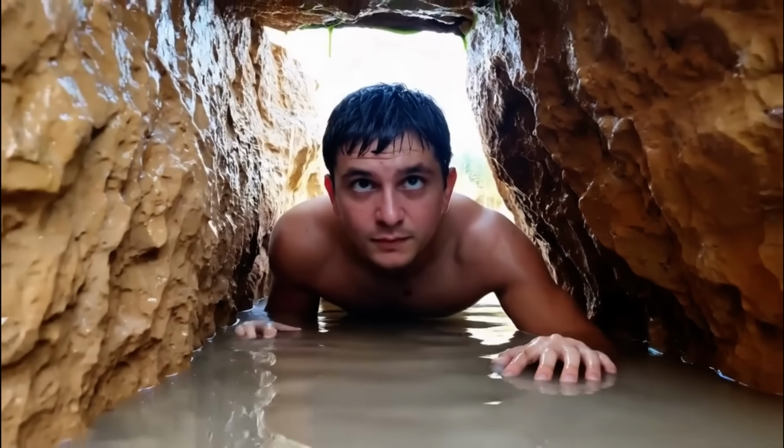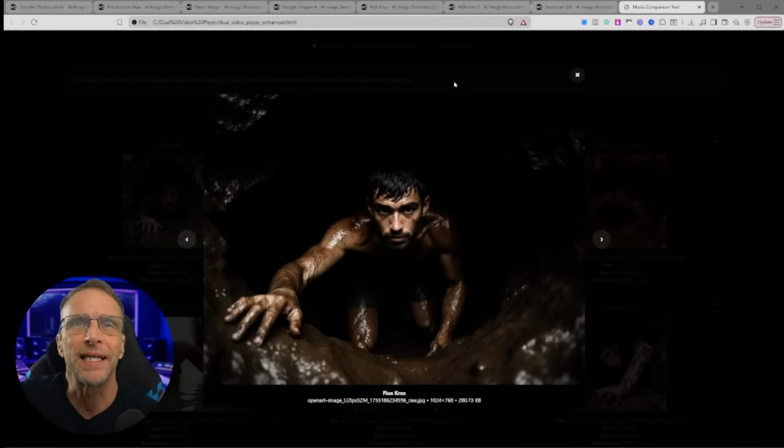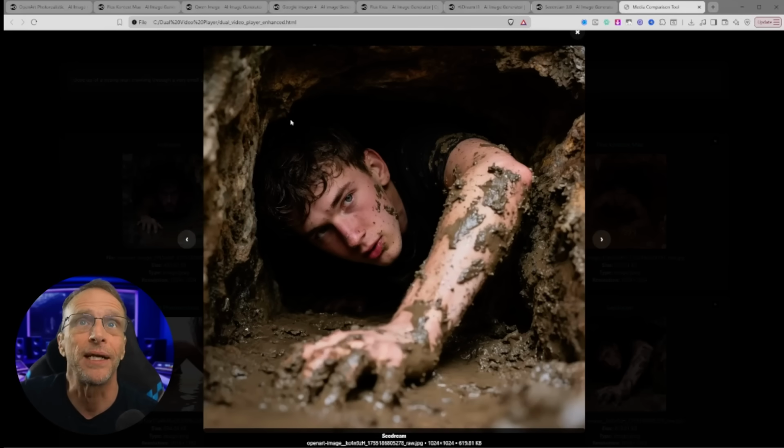Here's Flux Crea. Again, a smaller output, pretty dark in there. And here's Seed Dream, another great one. Looks realistic, great mud, really like this one.